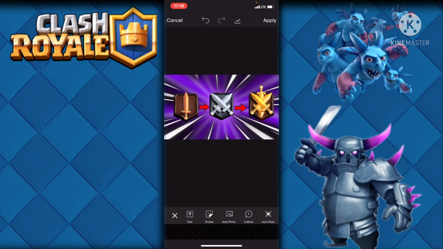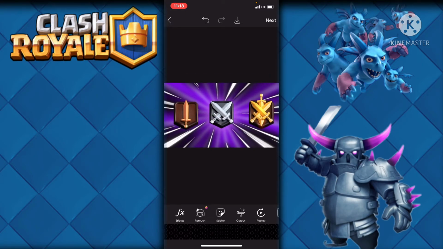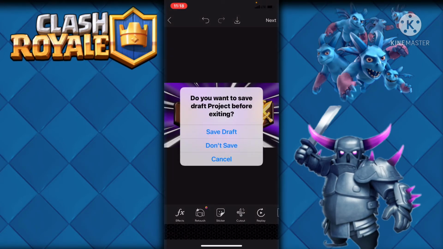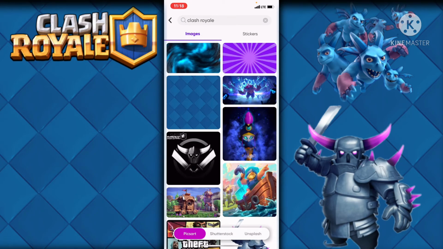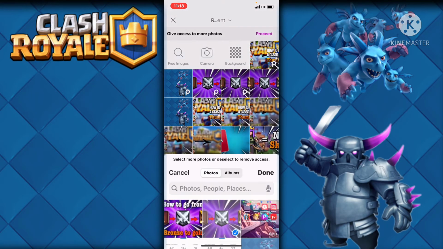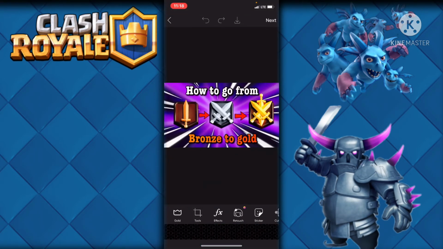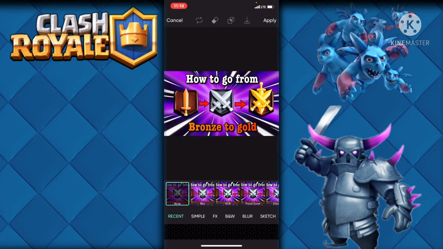Alright, so now when you're here guys, you're just gonna press cancel, discard, back, and if you want to save draft, I would, so you don't lose your work. You want to go to all photos, proceed, and then go to the thumbnail that you just made, tap on it. And now guys, what I'm about to do is make the thumbnail so much better.